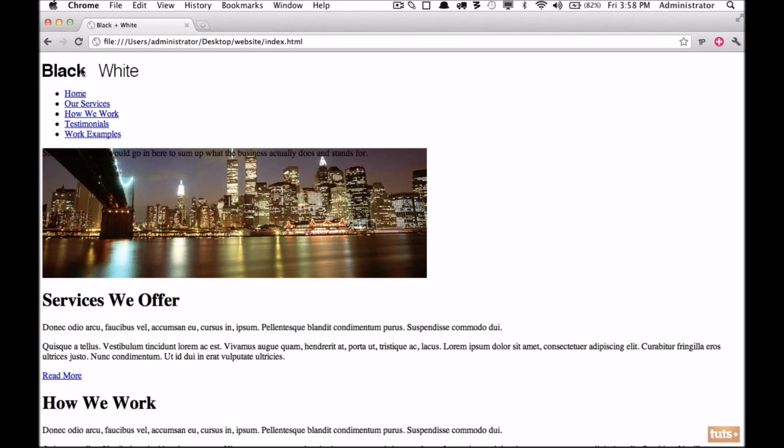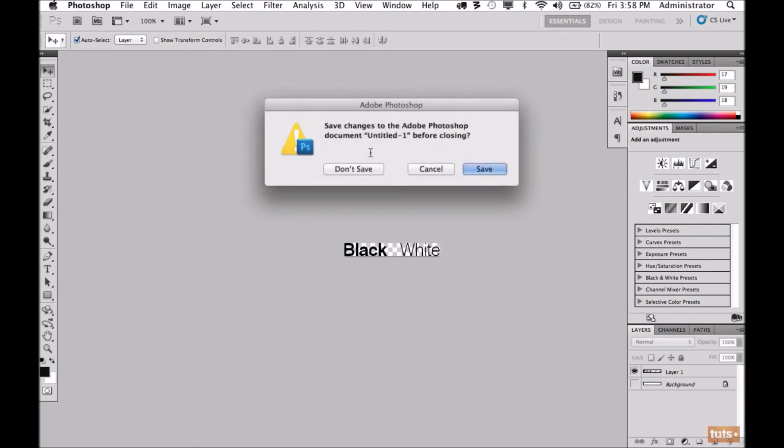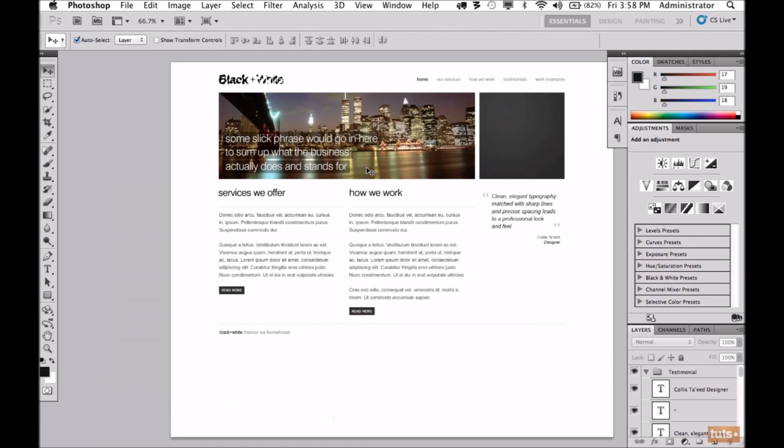Reload, and now you can see it's pushed up a little bit because now we've specified the exact dimensions that we require. And now we're done with Photoshop for this page, and this is why I kept it simple, so we can get back into the HTML and CSS.